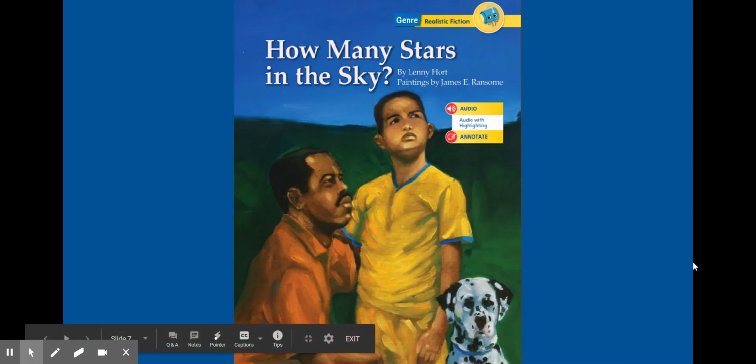Let's begin. The story is called How Many Stars in the Sky by Lenny Hort. The paintings are by James E. Ransom. Okay, and I see the beautiful artwork that James E. Ransom created here. I can see the beautiful strokes here. Okay, very, very well done. All right, so let's see the story How Many Stars in the Sky.